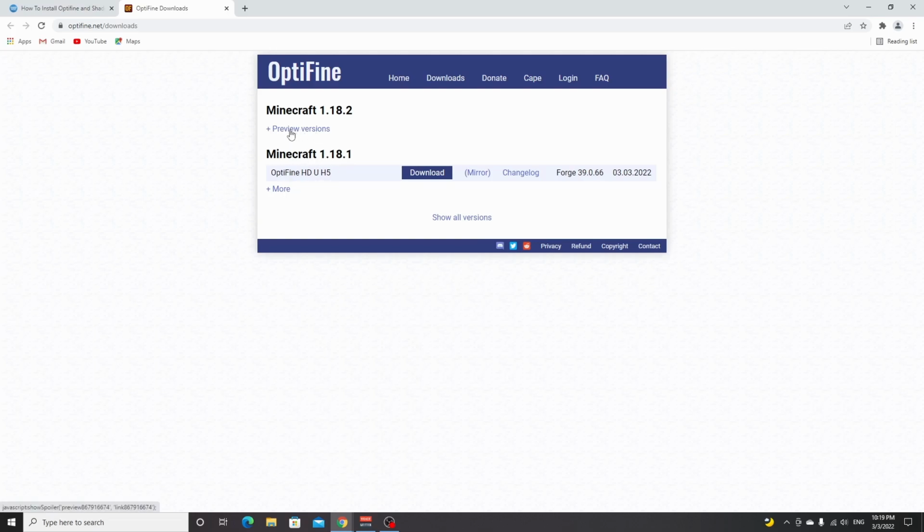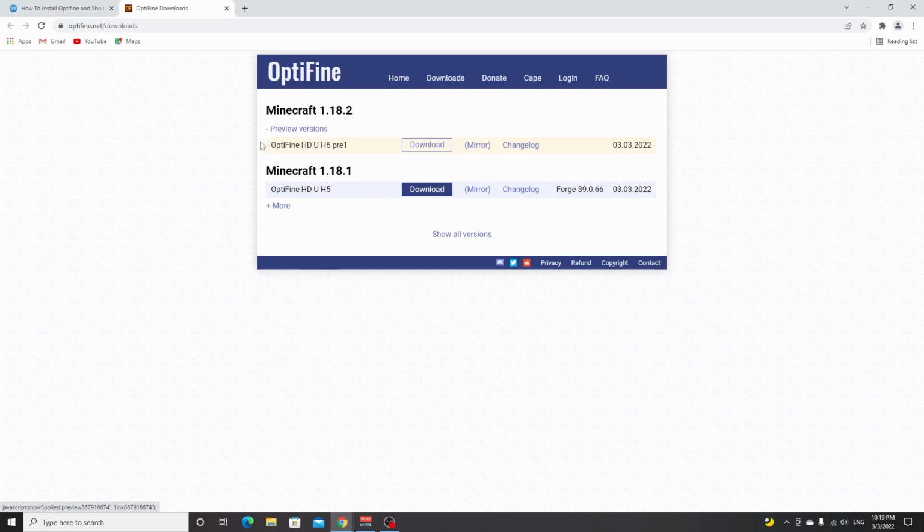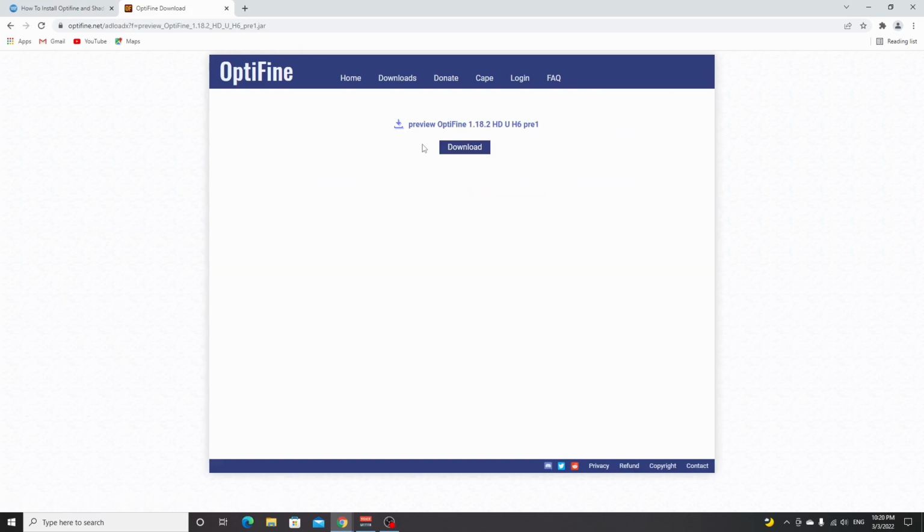So what you gotta do first is click preview versions, but in the future, maybe in a few days, you won't have to do this anymore. And it will just pop up like this and you don't have to click preview versions. For now you do, and you can click either the download button or the mirror button. The mirror button will download it directly, and this one will actually show an ad. It doesn't really matter which one you clicked.